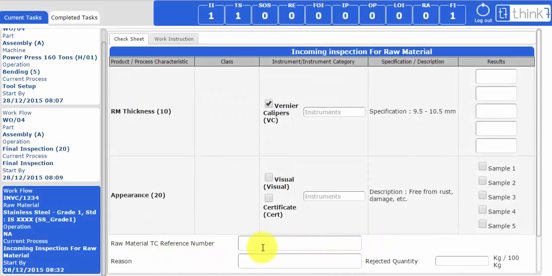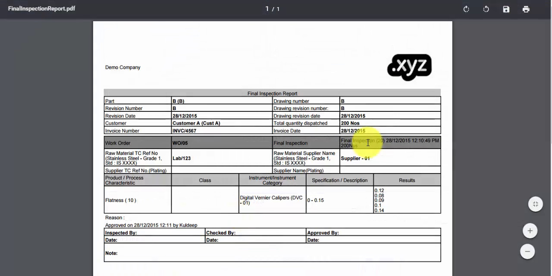We have now added a new field, Supplier TC reference number, on the incoming inspection check sheets for raw material and subcontracted operations. These details will be automatically included in the dispatch reports for the work orders tagged to dispatch of raw material or subcontracted operations. Also, the supplier details will now be available on the dispatch reports.